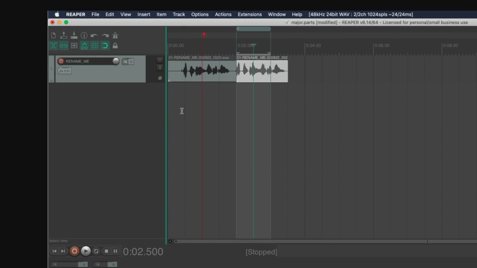To the right of the menu, we have what I'm calling the interface information button. Here we have the sample rate, 48 kilohertz. We have the bit depth, 24. The format, which is wave. We have 2 in and 2 out channels. We have 1024 samples per block. And then we have this thing called latency.